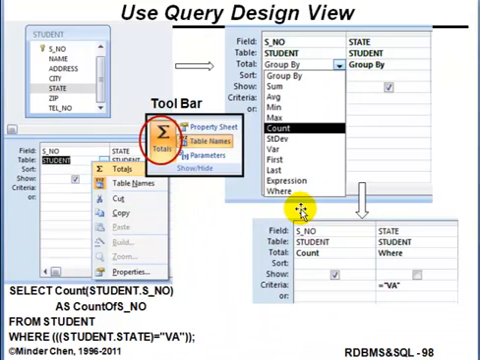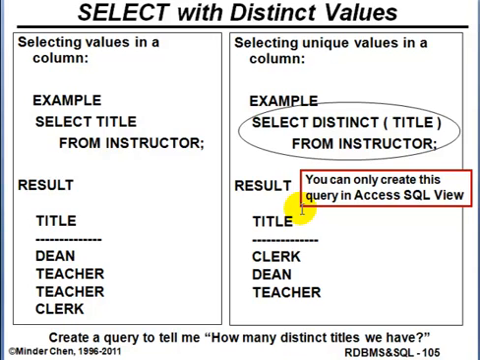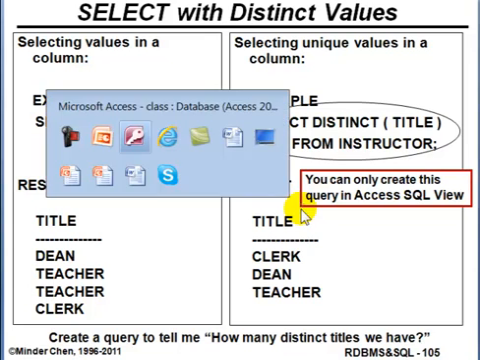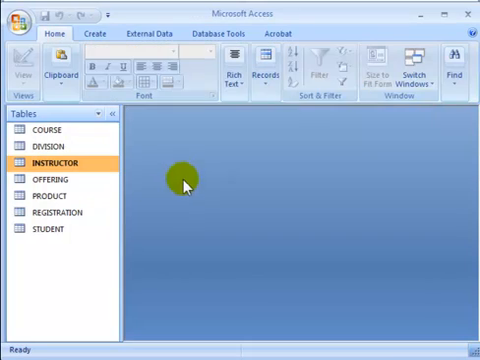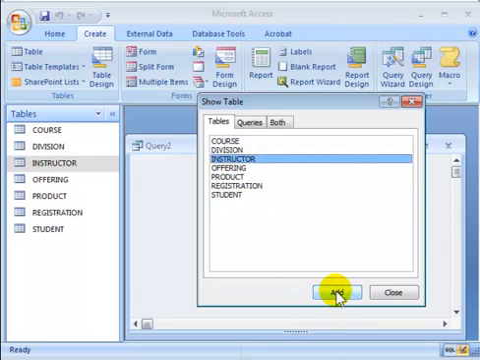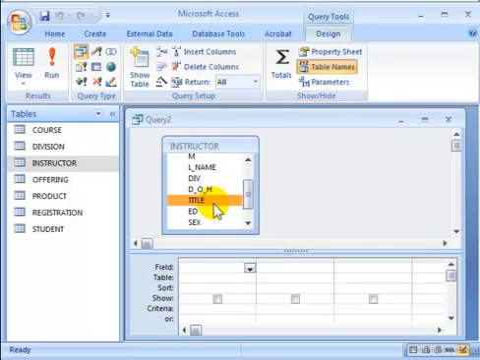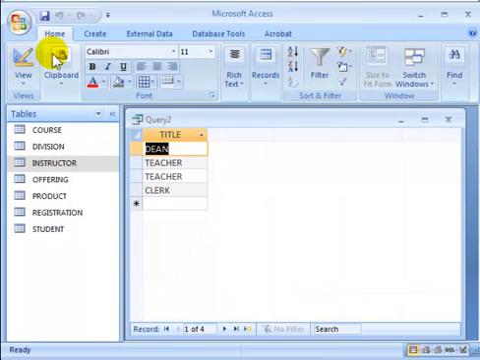Let's look at another scenario. In this case, we're going to learn how to use a keyword called distinct. So I'm creating a query from the instructor table. I'm interested in finding out all the titles that we have in the instructor table. So I choose title. If I run it, four titles show up, but there's a duplicated row for teacher. So in reality, I have only three distinct titles in this instructor table.